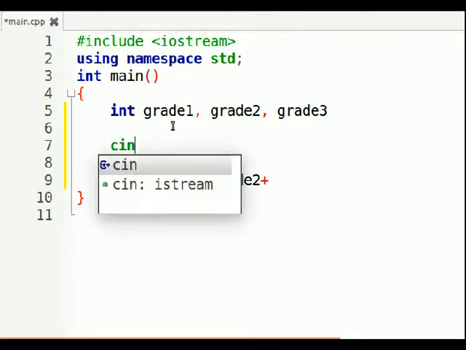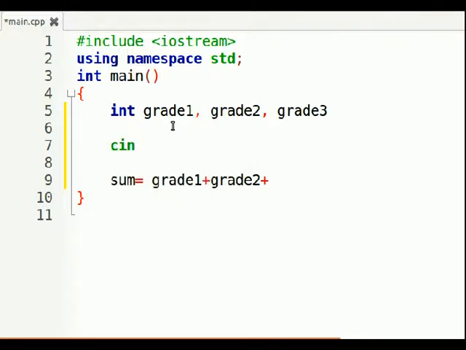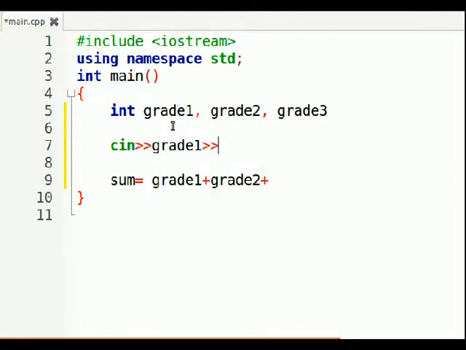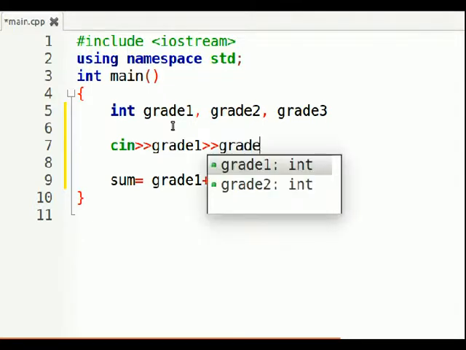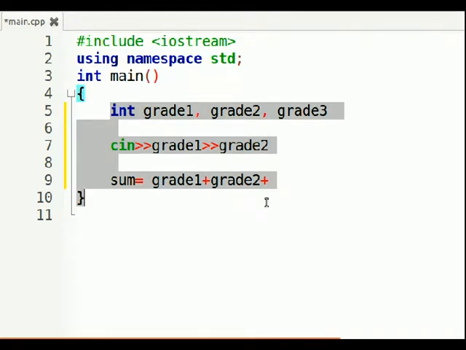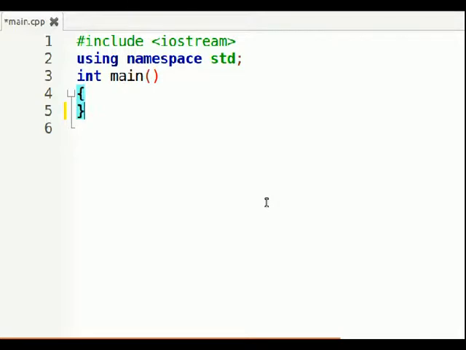We can do cin grade 1, grade 2. So there's lots of typing in it. A good way to solve or resolve this problem is by using arrays. And how are arrays useful in this way? Let's see what's an array.